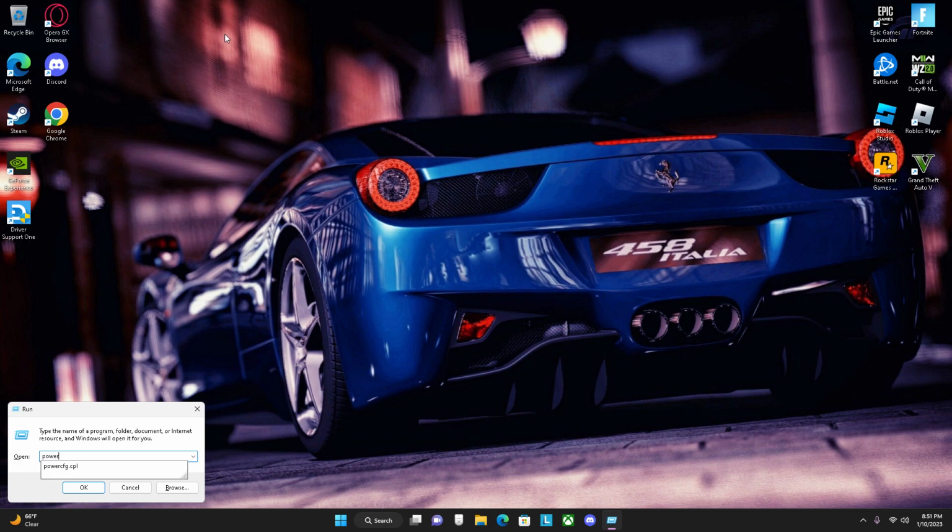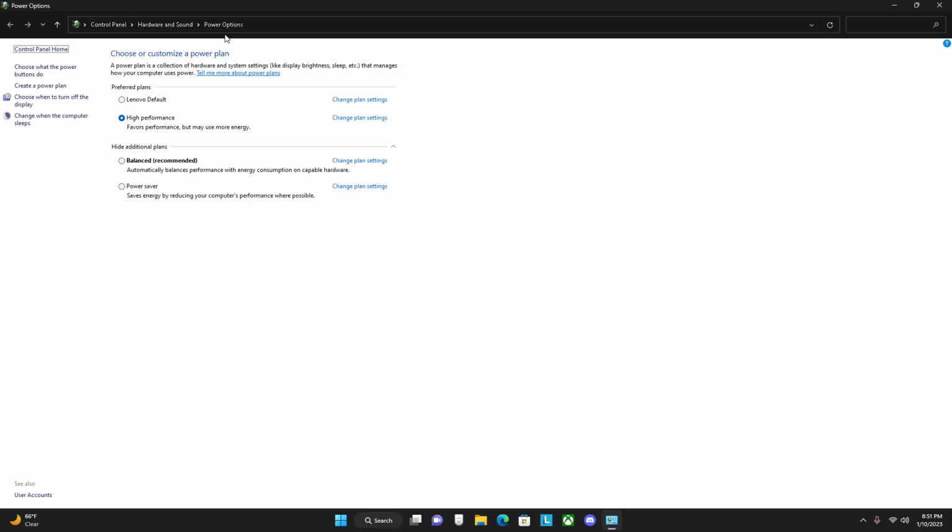This is power, powercfg.cpl. This is an awesome one that you've probably already seen if you're trying to get tweaks on your computer. This is your choose or customize power plan. Go ahead and go to high performance. It's right in front of you. It favors performance but may use more energy. That's okay, that is perfectly fine. So go to high performance.